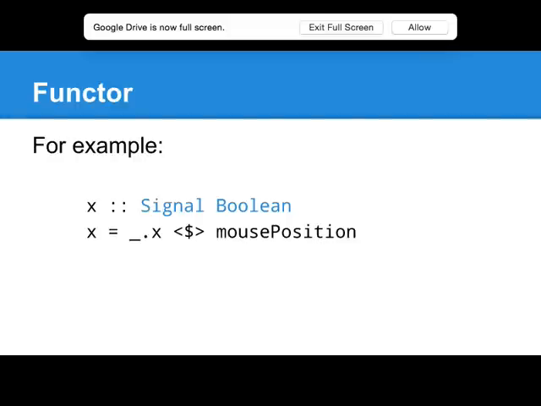As a quick example, the type signal is wrong here. This should say signal of number. Let's say I was interested in the mouse position, but I was only interested in the x coordinates of the mouse position on the screen. Then I could use the functor instance, that's this dollar in angle brackets symbol, mapping the extractor for the x property over the mouse position. Let's say that point is represented as a record of x and y coordinates. By the way, just stop me with questions if anything isn't clear. Like I said, this should say signal of number. That takes a signal of points, which is the mouse position, and gives us a signal of numbers, which is the x coordinate signal.